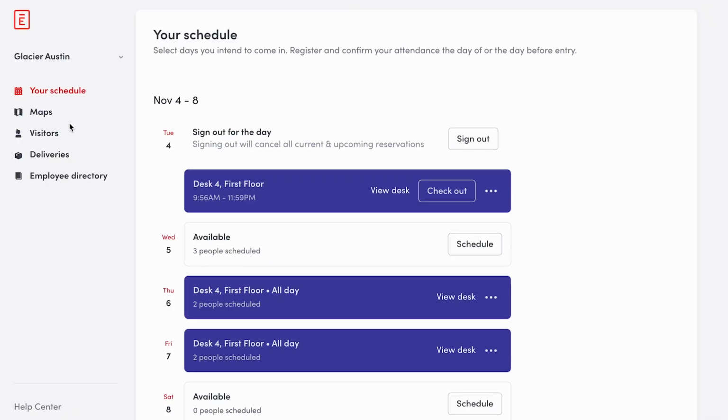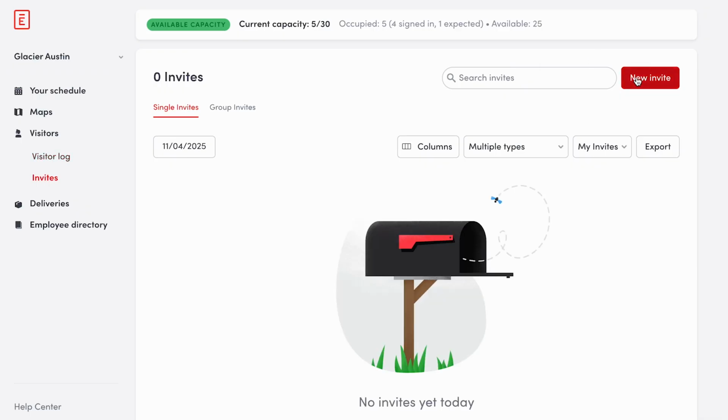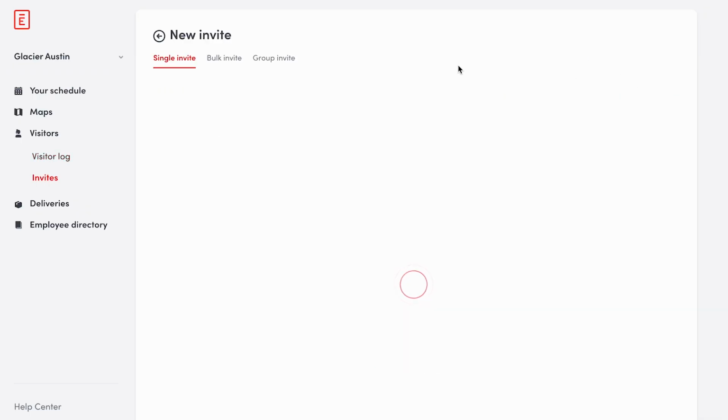When you know someone is coming to visit your office, whether it's 2 days or 2 hours before their visit, you can give them a VIP experience by sending an Envoy invite. Creating a new invite consists of filling out a digital form. First, go to Visitors, Invites, and click on New Invite.